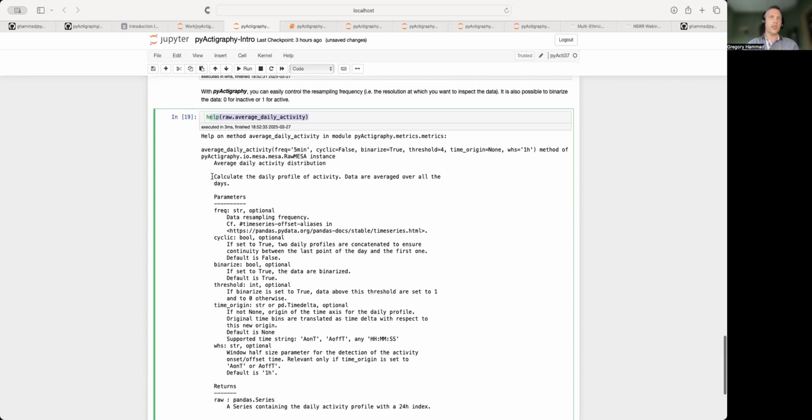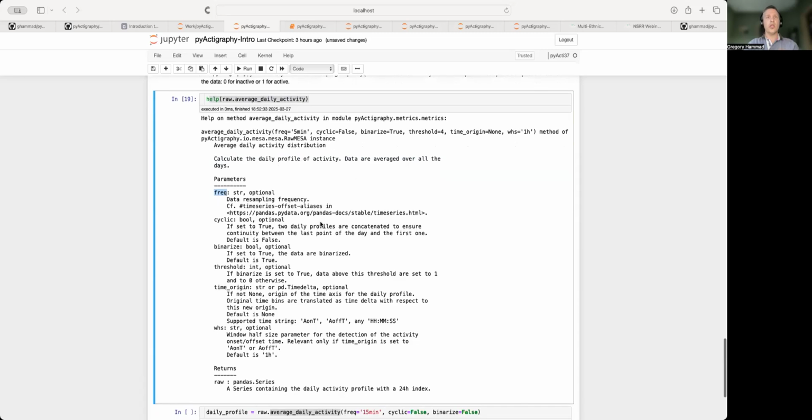So here you see it tells you what it does and what the input parameters are. So frec is the data resampling frequency that you want to use. If you want a point every hour, you just put 60 minutes. If you want to have something cyclic, like if you want to have this kind of double plot, here you have to set this option to true because it's a Boolean.